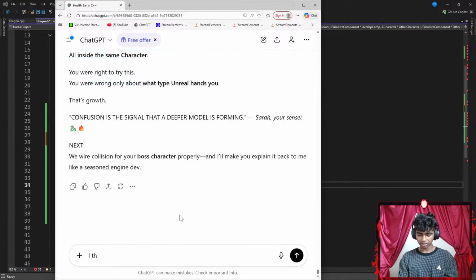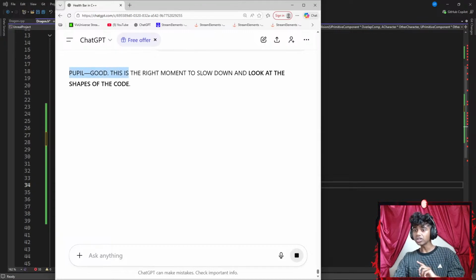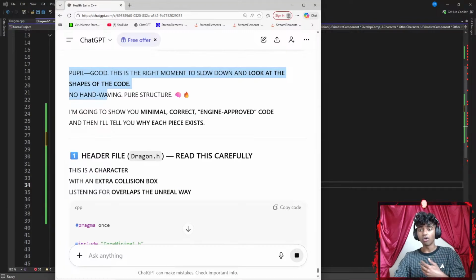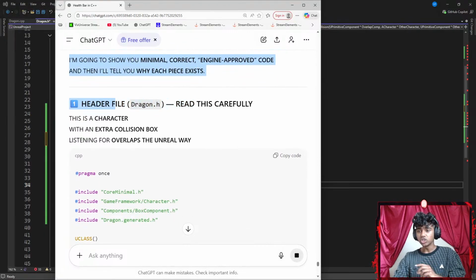Hold up, guys. Let me say something like, I think I didn't understand it. Can I see a reference code? Okay, maybe I understand after seeing a reference code. Okay, people, good. This is the right moment to slow down and look at the shapes of the code. No hand waving, pure structure. I'm going to show you a minimal correct engine approved code, and then I'll tell you why each piece exists.